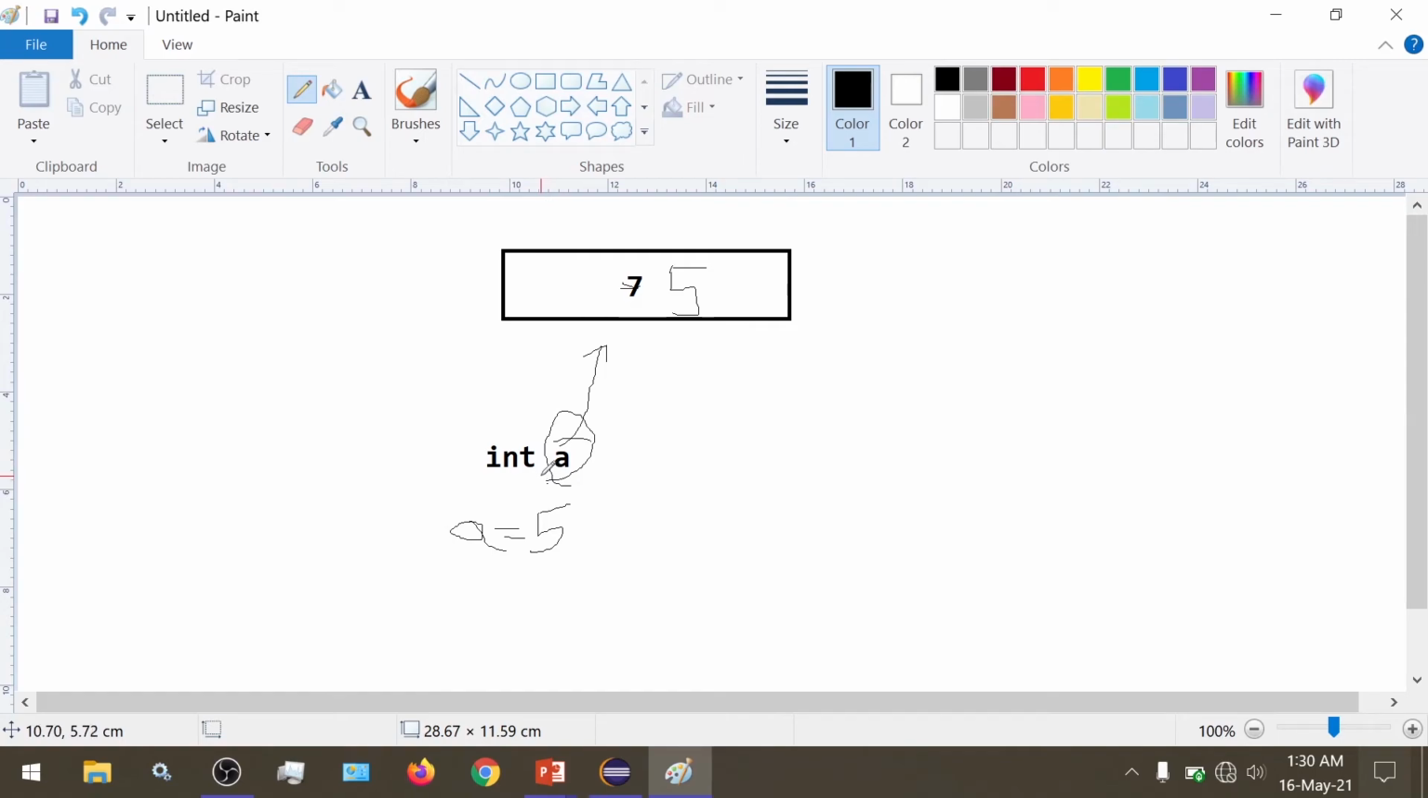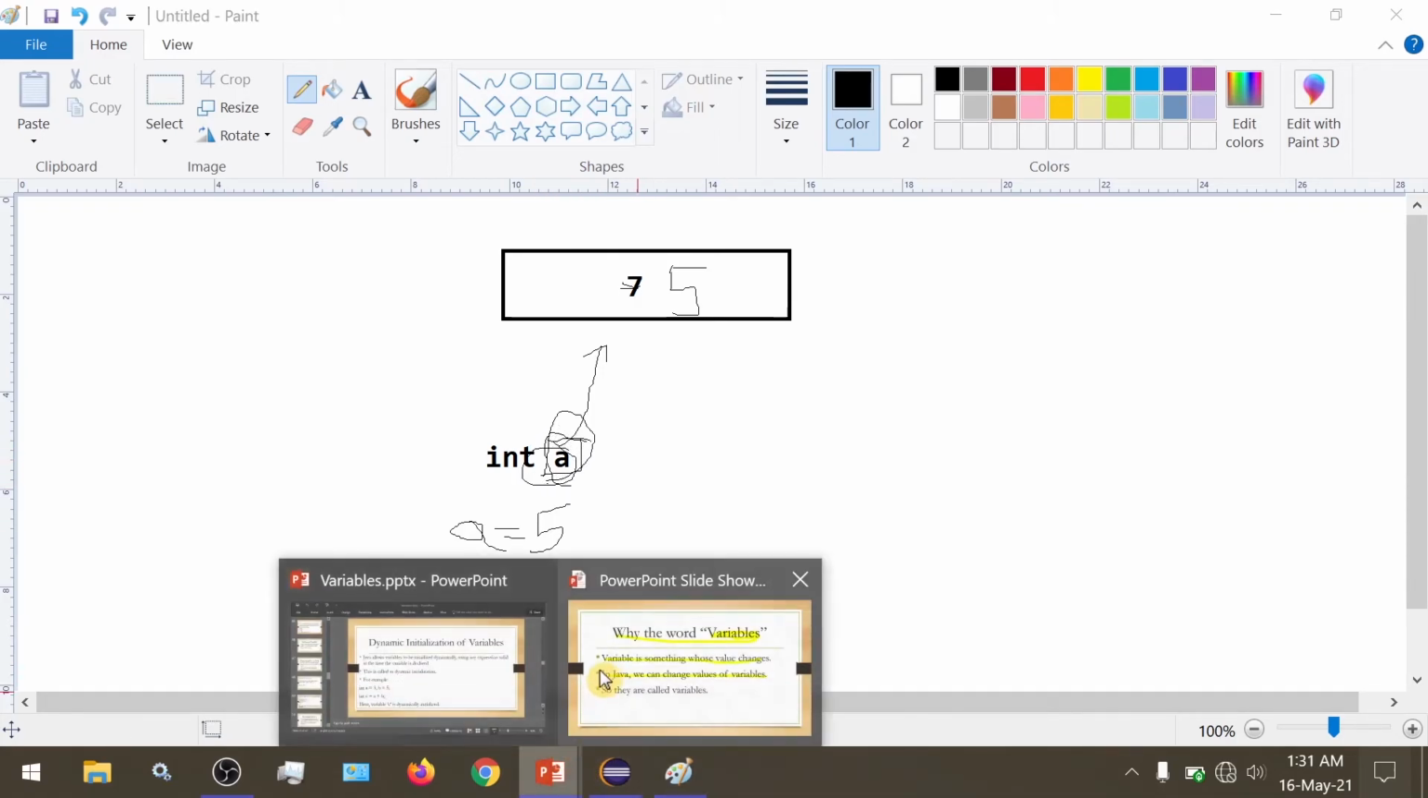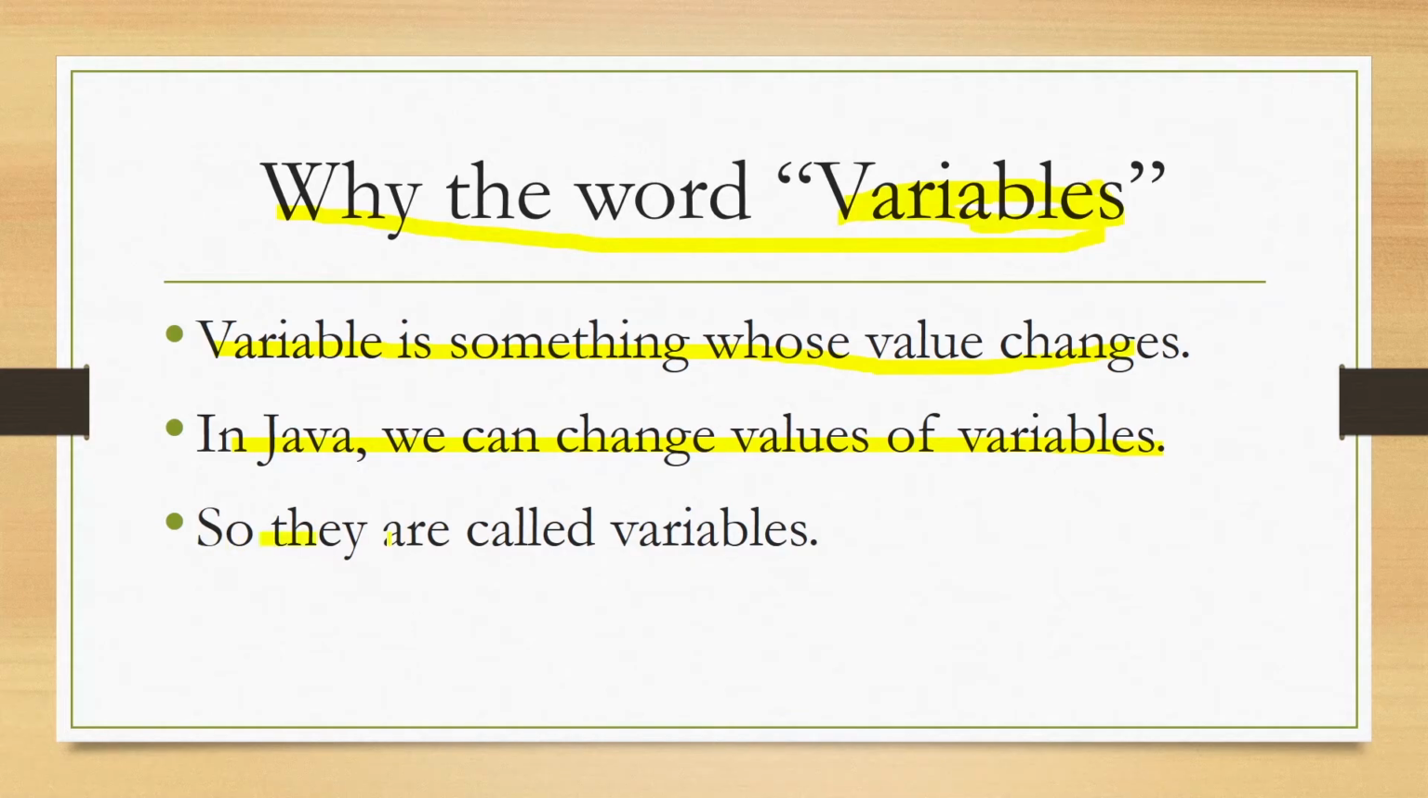So we use the word variable to identify these named storage locations. We have seen the definition of variable as named storage locations, but the name could be anything. But why do we call them variables? Because the value changes, so we call them variables. So I hope the use of the word variable is now clear.